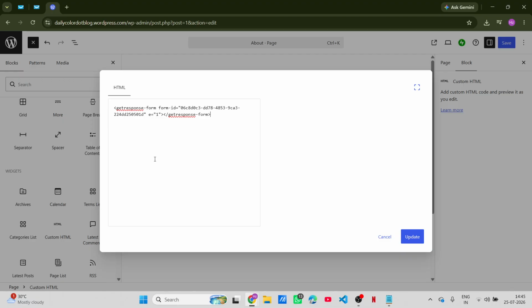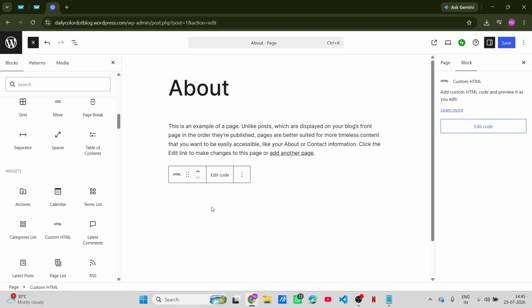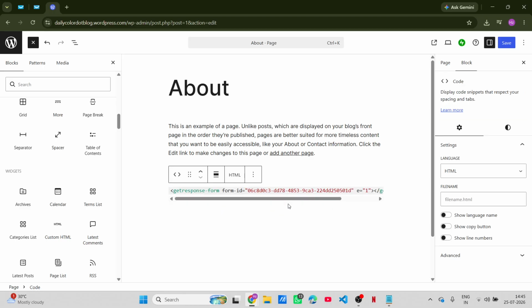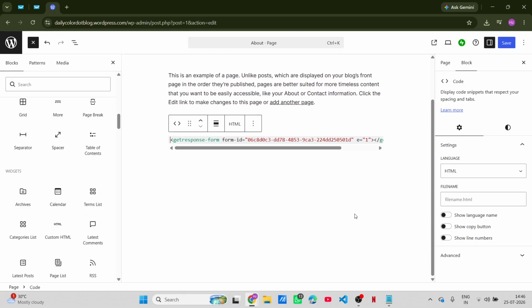After pasting it in, switch back to the preview mode to make sure everything looks good. If you see your form displayed nicely, that's a great sign. If not, double-check the code you pasted to ensure everything is correct. Once everything looks perfect, you can go ahead and publish or update your post or page. Congratulations! You successfully created a GetResponse form page and connected it to your WordPress site.